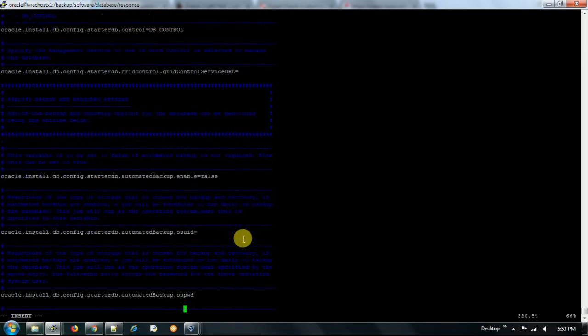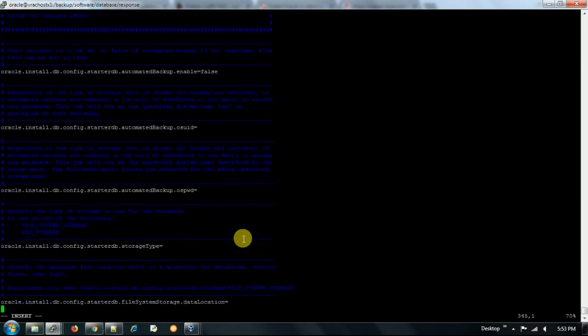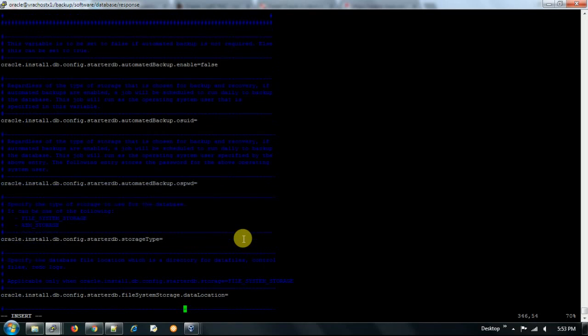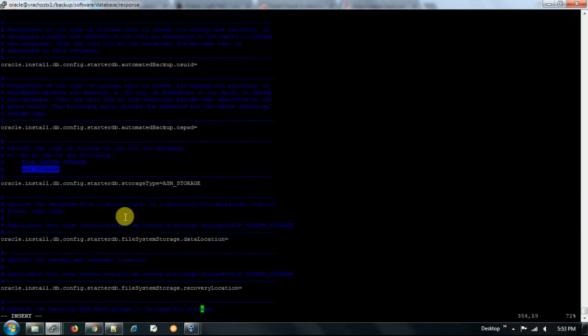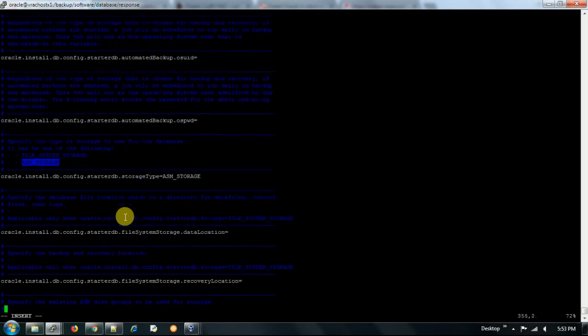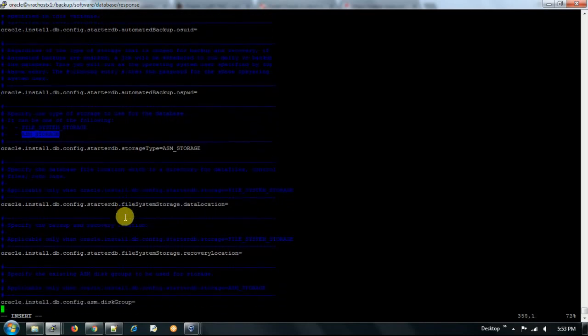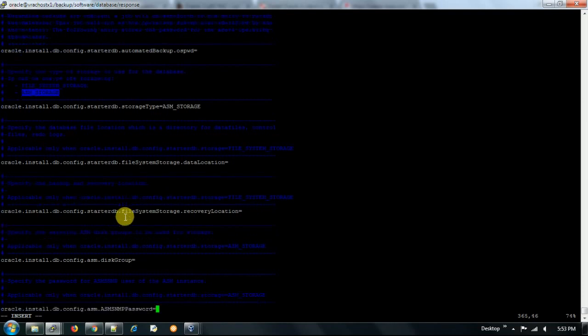Okay, so we save this file and execute it from run installer and see whether it is fine. If it is fine, then it will execute, else it will show us the error. Then we need to fix that. The storage type is ASM_storage, but it's again asking for the starter DB, so this is not required. You can leave it blank.